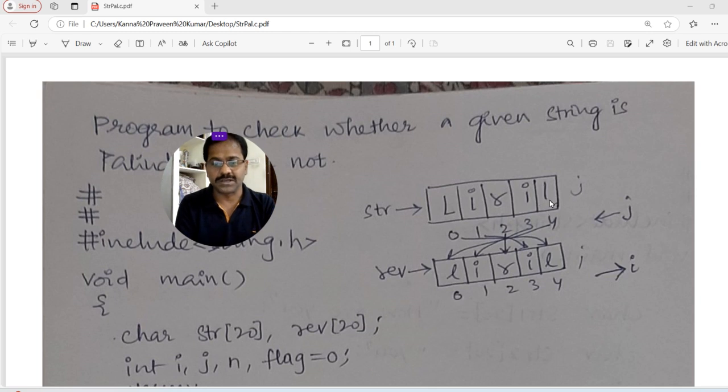Str of j, that is 4, will be transferred to rev of 0. Str of 3 transfers to rev of 1. Str of 2 transfers to rev of 2. Str of 1 transfers to rev of 3. Str of 0 transfers to rev of 4. While we are decrementing the j, we increase the rev of I. I will be incremented, j will be decremented.